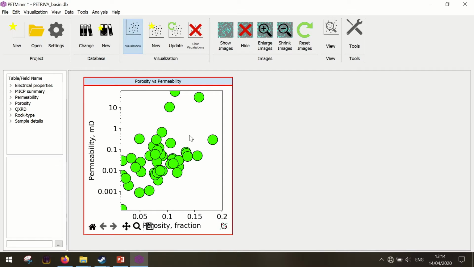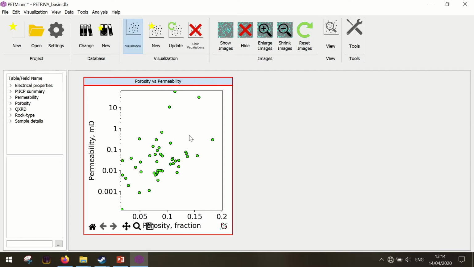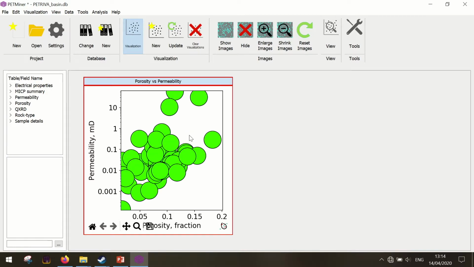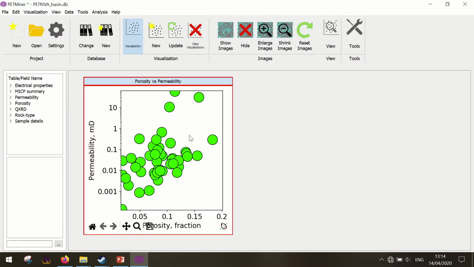Double-click within the plot, a red outline will appear, and roll the mouse wheel to change the size of the data points. Double-clicking on the plot also reveals icons at the bottom of the graph, a number of functions here, including the Save Figure button.